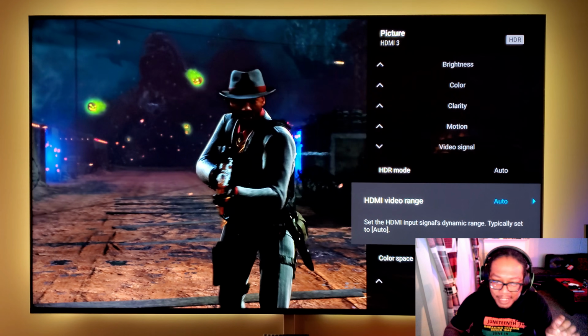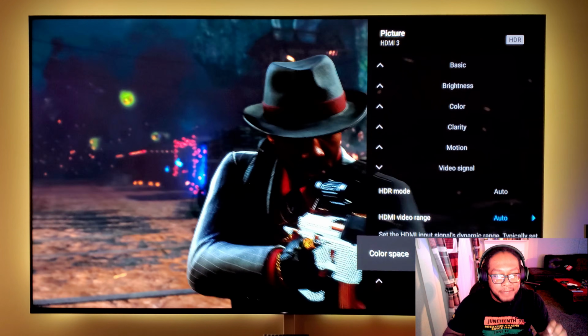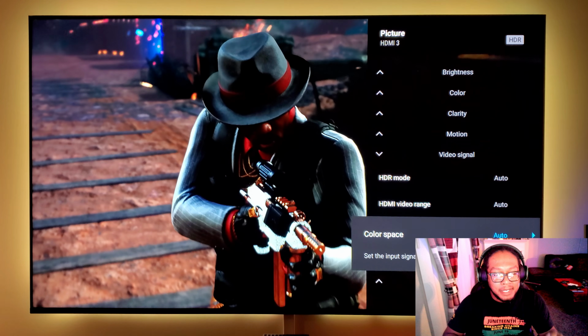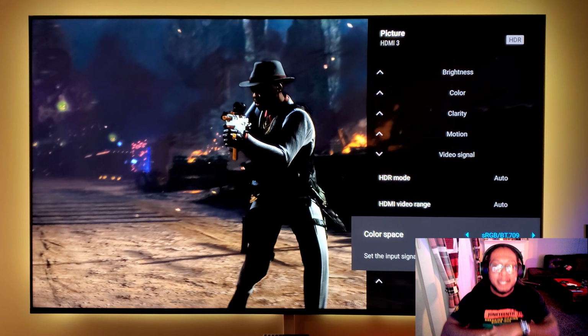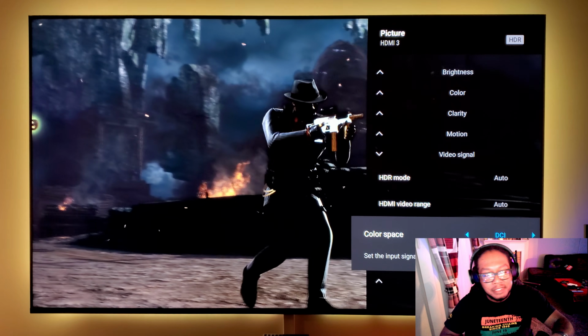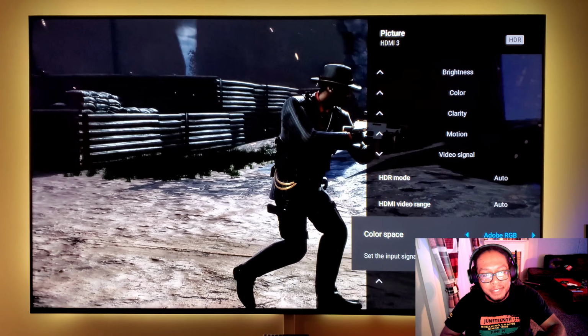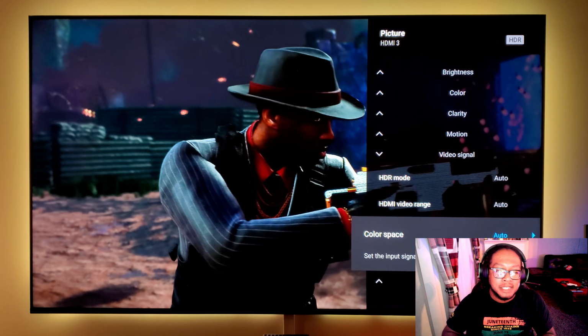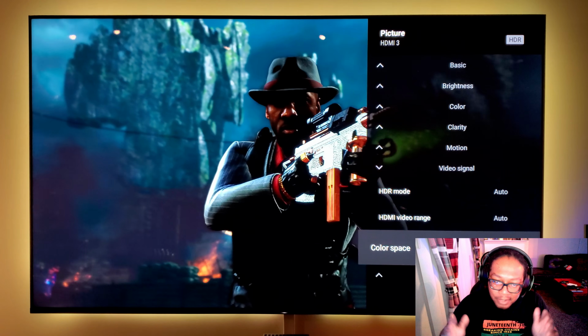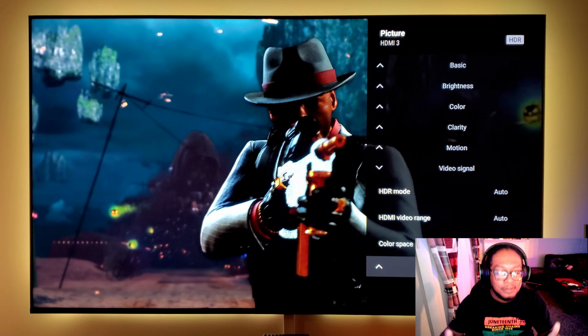HDMI video range. I don't want to get too technical and scientific about that one, so I'm gonna leave that to auto. HDR mode auto, HDMI video range auto, color space also set to auto. Automatic across the board. You've got DCI, Dolby, RGB. If I was doing video editing on the TV, then I would change that. But for video game purposes, we're gonna set that to auto, ladies and gentlemen.